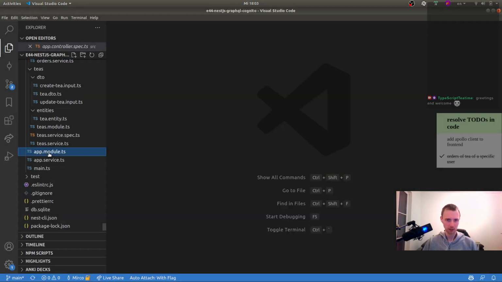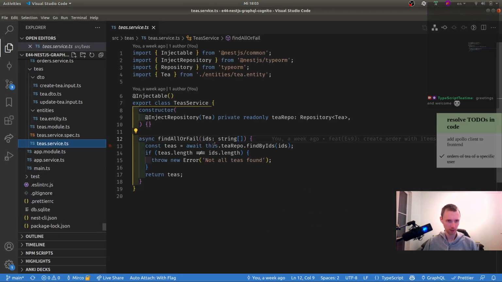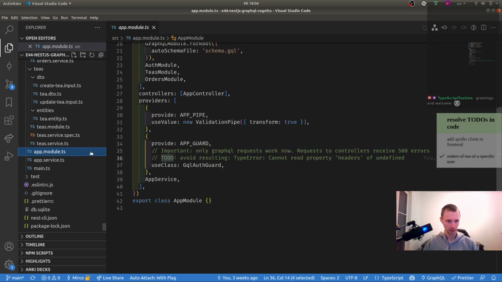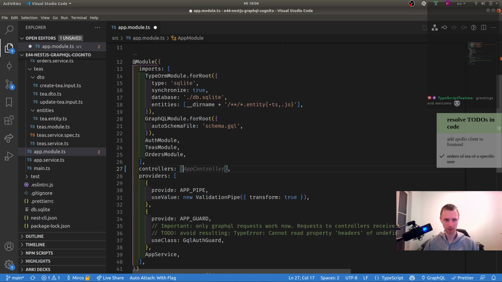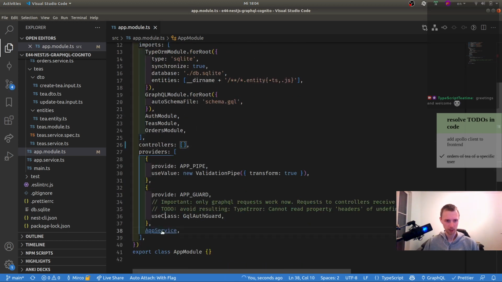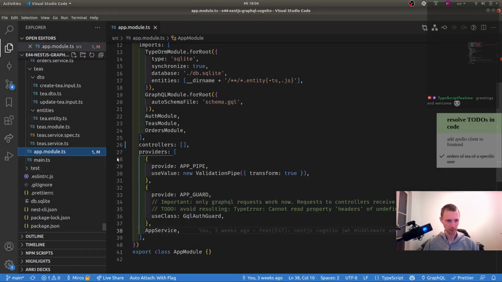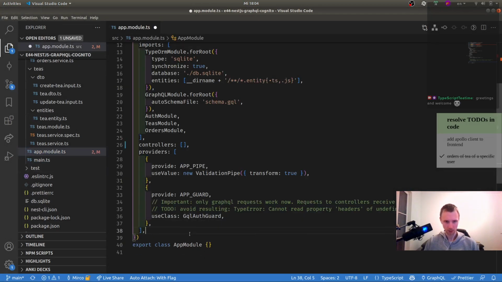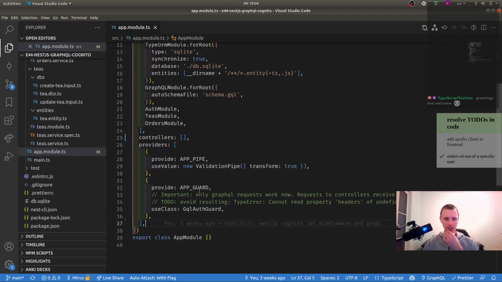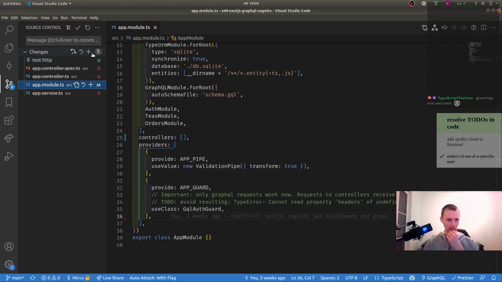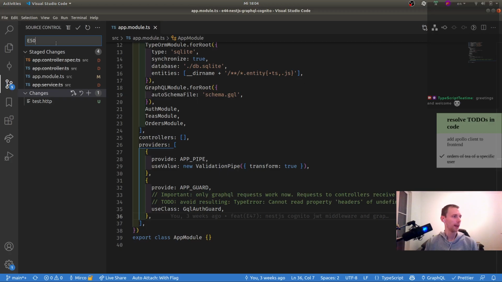App controller in here can also be gone. Then we have the app module, which probably somewhere has the app controller up there. We can remove that. We also have the app service, which is also useless. Yeah, this is absolutely useless. So let's remove that as well. And with this, our app is slightly more lightweight. And we already have our first commit essentially. And can you believe it?